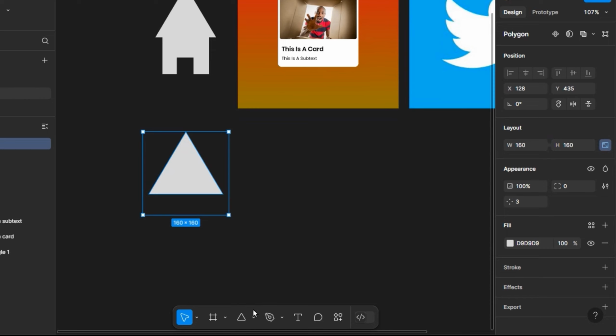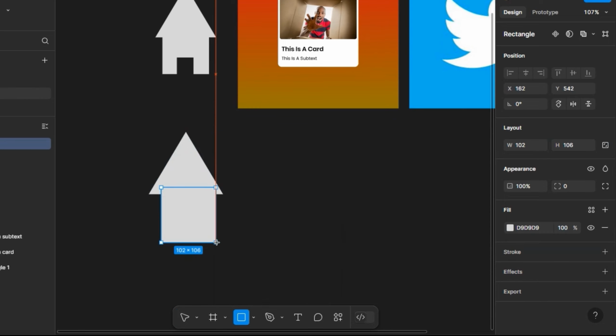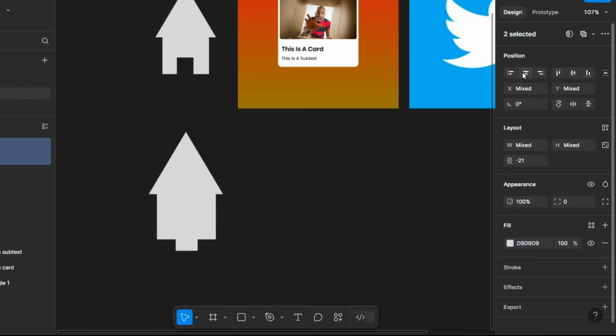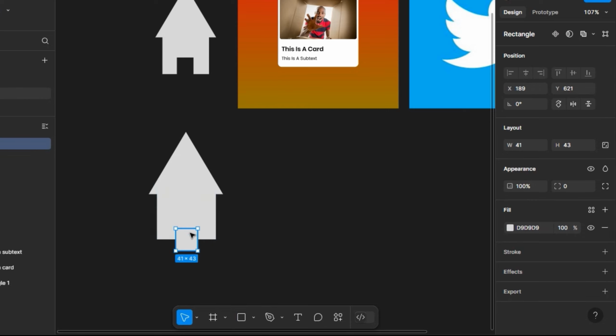And then, we're going to bring in a rectangle. So I'm going to draw a rectangle, and push this to the top a bit. And then lastly, we're also going to bring in another rectangle. We're going to hold shift and select this one also and center them properly. And then select this and push this to the top a bit.